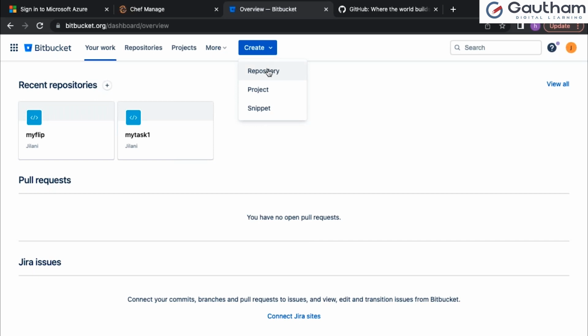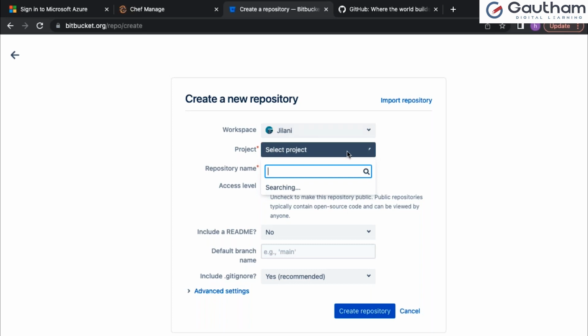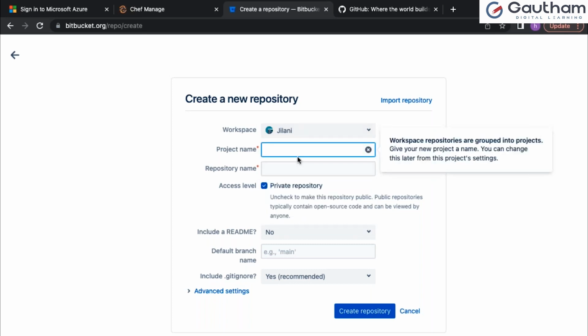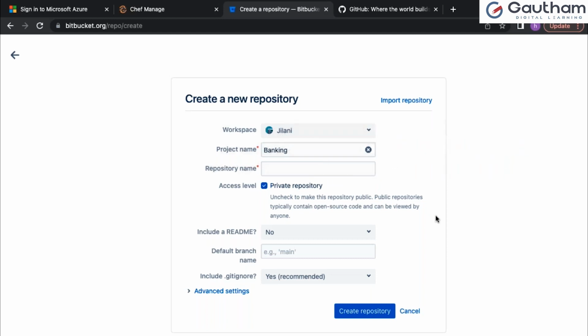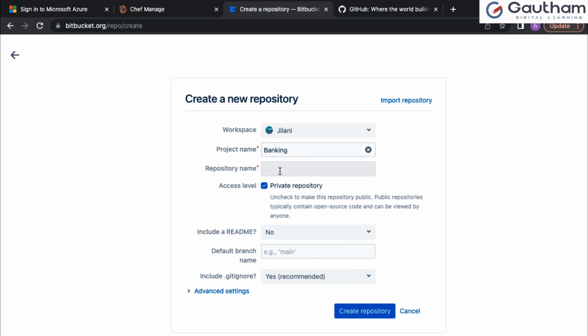So firstly I want to create a repository. I'll be clicking on create a repository, or if you are creating a project it will also come to the same page. I will be selecting my project over here. Let me click on create, and I will give my project name as banking project. Under the banking project, I will be creating a repository with the name ICICI.